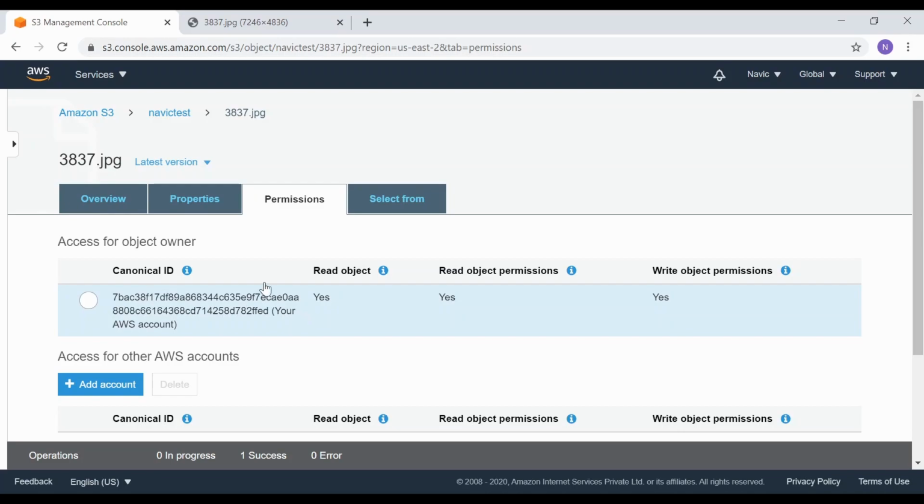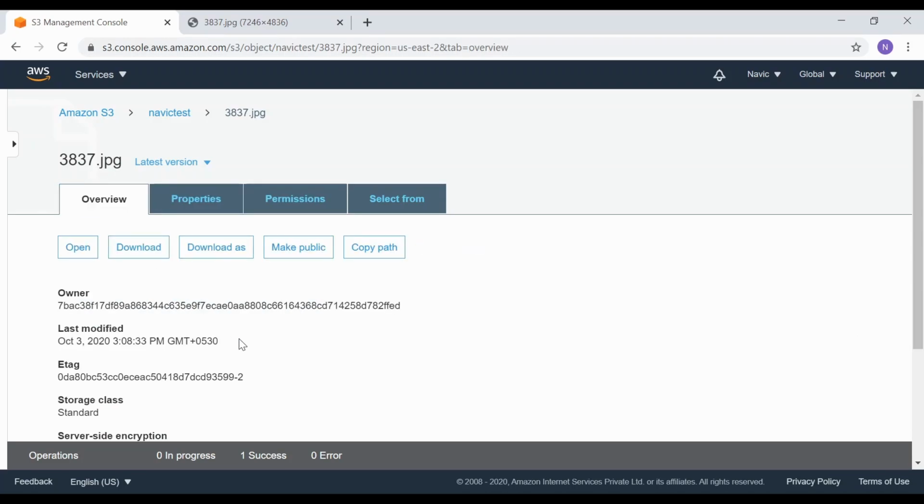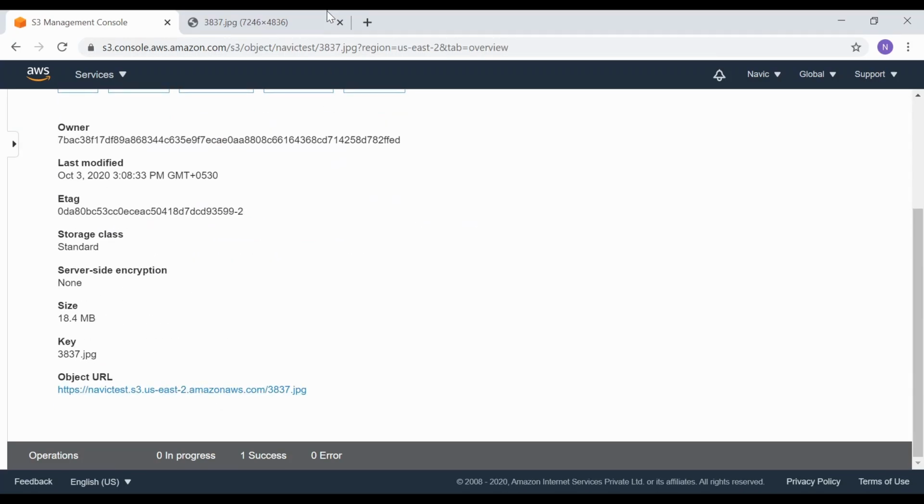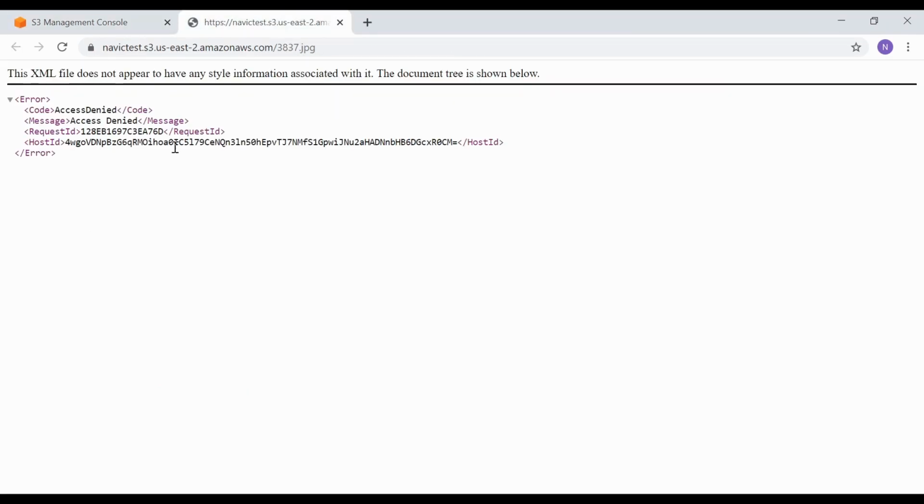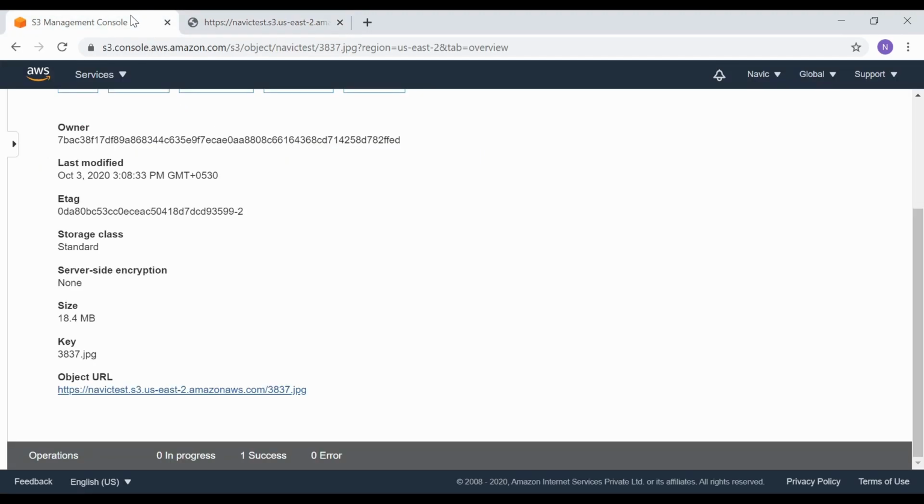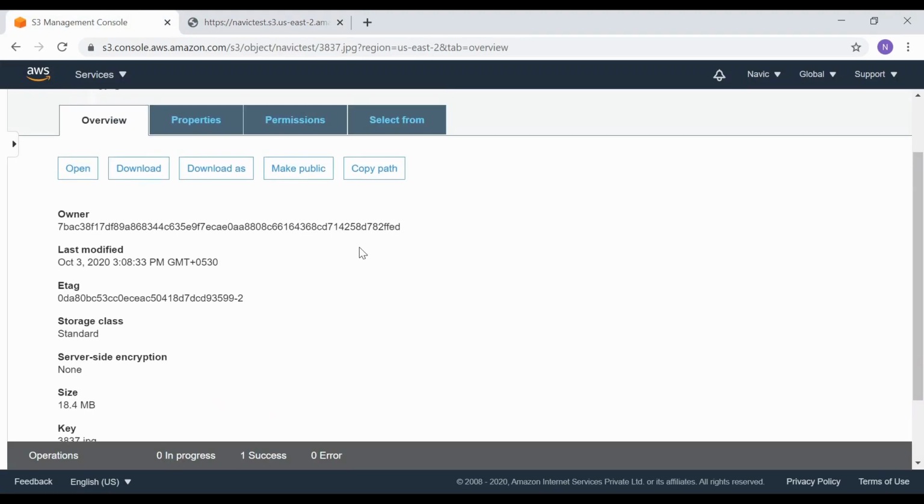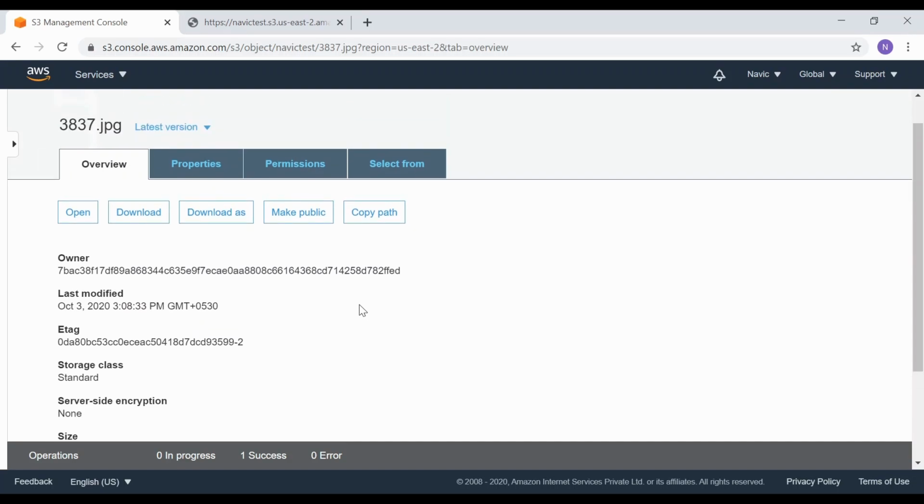As I save it, we'll go back to the overview and try to open it. Let me close this previous window. We'll try to open it again. If I right click and open it, again it is blocked. So we have disabled the public access. This is how you can control which objects are visible to the public or not. Okay, there are a few more items here. Let's go through and understand these as well.